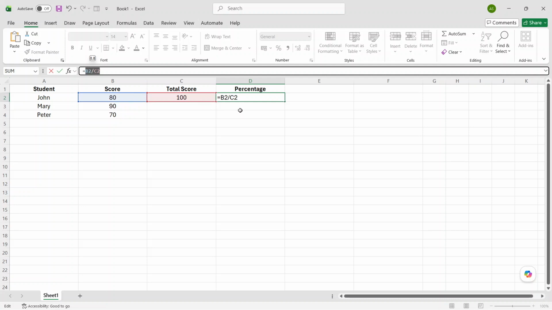There are a few small adjustments you can make depending on your worksheet. If your total score is something other than 100, simply replace the value in C2 with the number you need. If your score is stored in a different column, replace B2 with the correct cell reference. And if every row will use the same total score, you can lock that reference by changing C2 to $C$2. That keeps the total fixed when you copy the formula down.